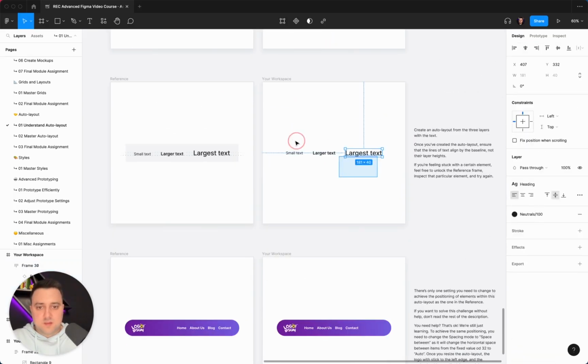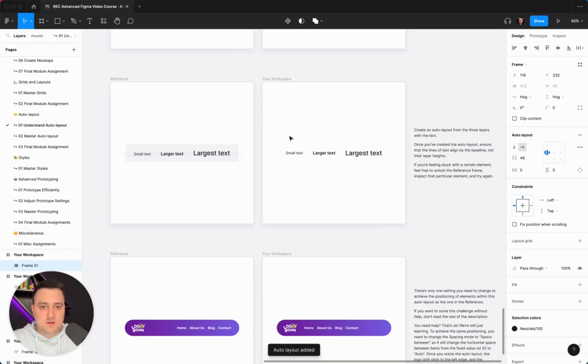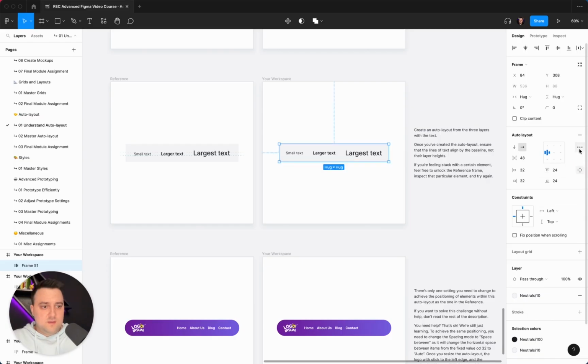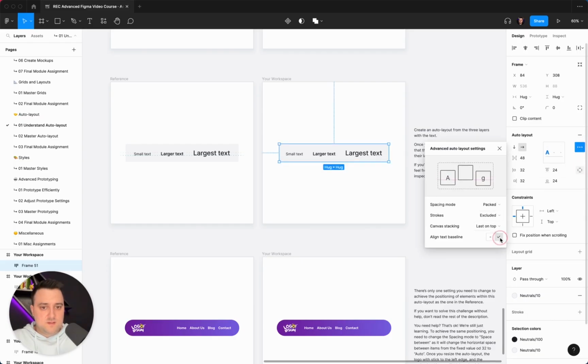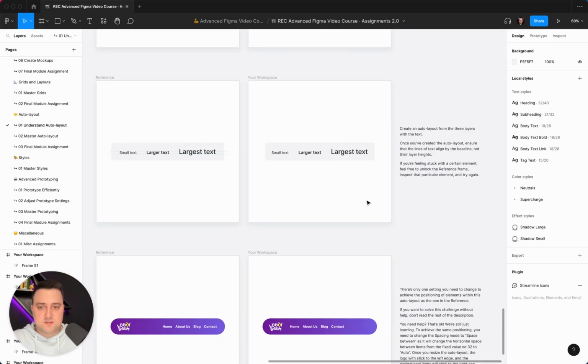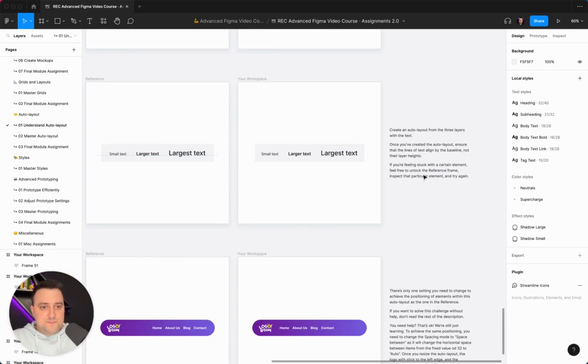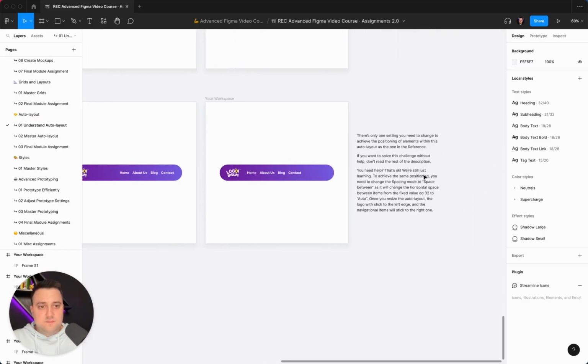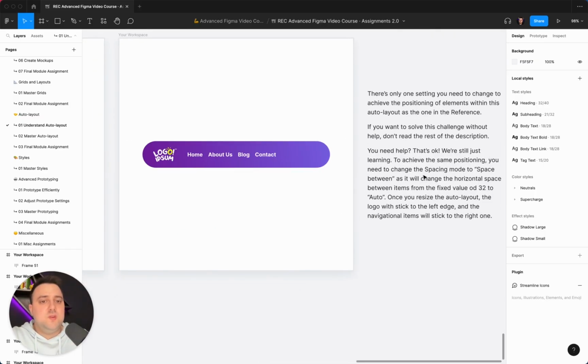Cool. In here, we need to add an auto layout to these elements. They probably have some padding like this. Let's center it. And I'm also guessing that we need to align it based on baseline. Awesome. Finally, there's only one setting you need to change to achieve the positioning of elements with this auto layout.